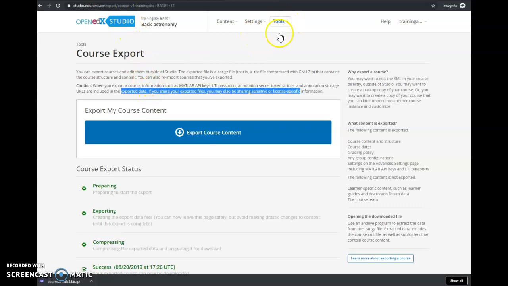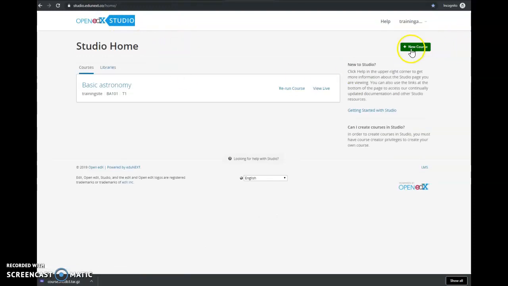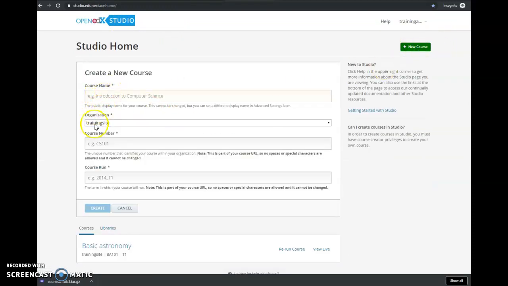Let's imagine for the purpose of this demonstration that this particular basic astronomy course was already set with all my course content settings. I already had my certificate configurations and a lot of small details the way I needed them to be. So the next time I create a second astronomy course, let's say now the advanced astronomy course, I will be filling all the information here as usual. In this case, the name of the course is Advanced Astronomy, and then there is the organization, course number and course run. And I will create my course.